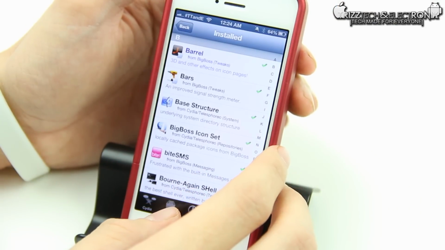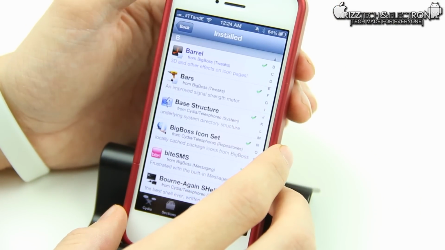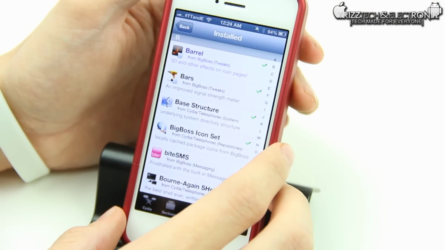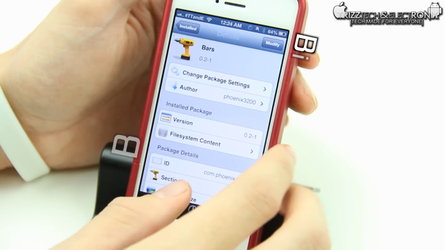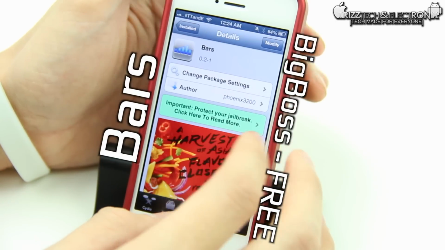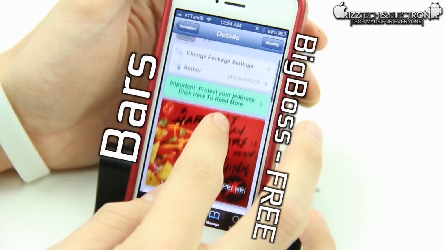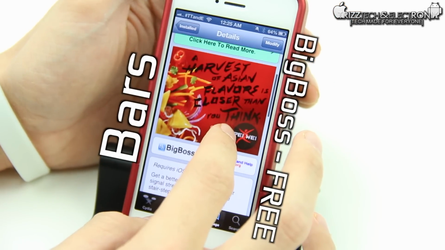Now the last tweak that I would like to talk about today is a lot less exciting than the other two, but it is still a pretty cool concept that I do want to share with you guys. This tweak is called Bars. Now Bars is a little bit hard for me to show you what it does, but there is a graphic on here that'll give you a pretty good idea.